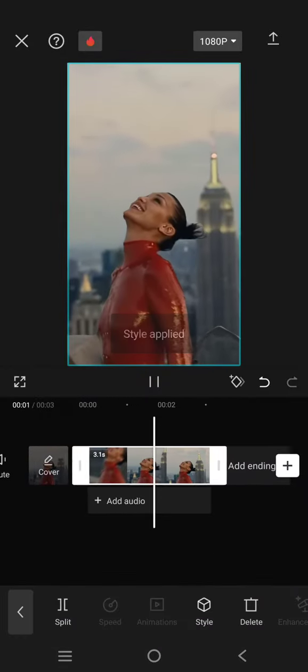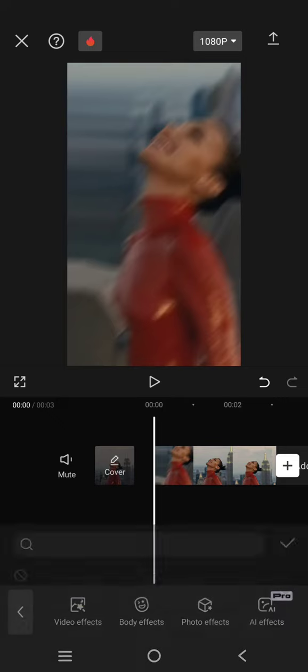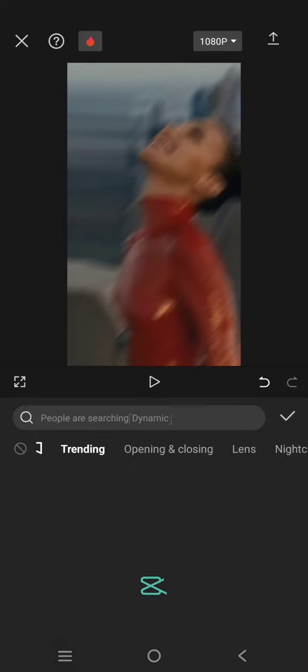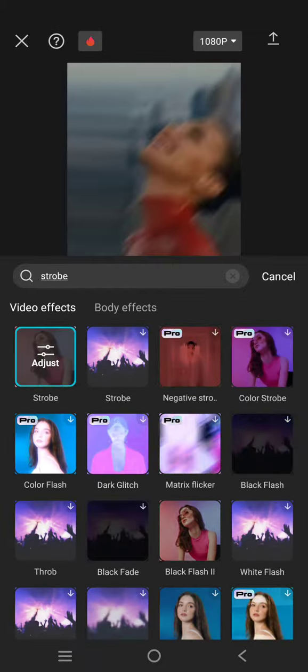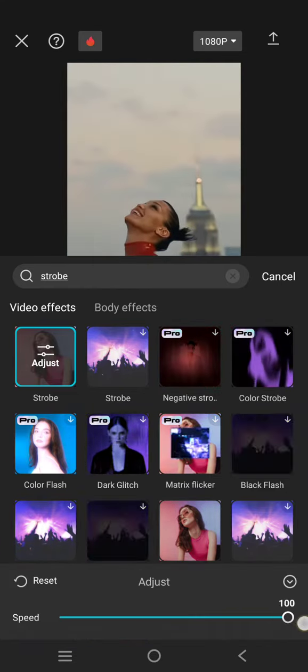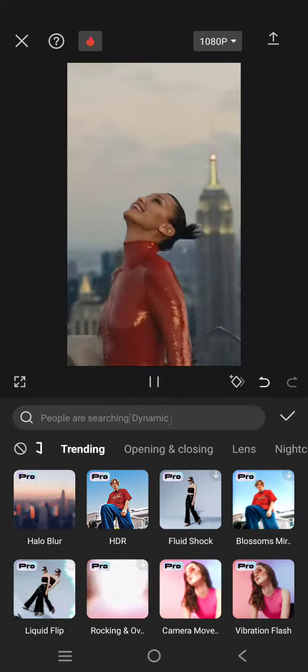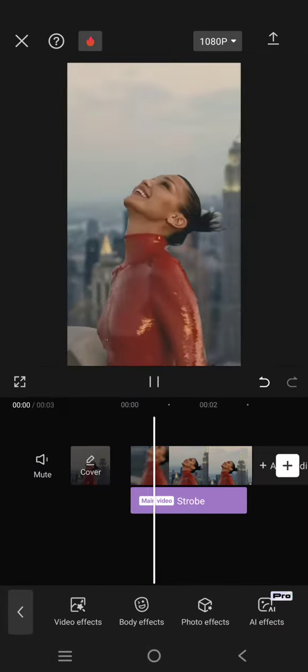Okay, so now the 3D zoom has been applied and you need to add the strobe effect. So click on the video effect and in here find the strobe. Click on enter. Okay, so add this strobe effect, click on the effect. You can always adjust it, but I'm going to just full speed 100. Now go back, click on the check icon and you are done with this result.